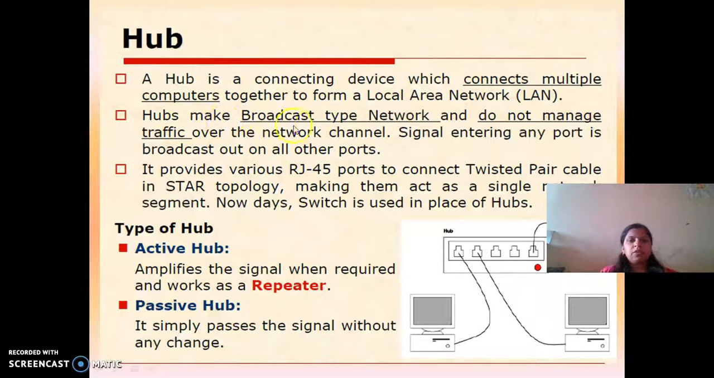Hubs can make a broadcast type of network. Broadcast type of network in the sense, if a message is for computer 1, it will also go to computer 2, and whichever computer is intended to have the message will take the packet, and the other one will have to be idle till it completes the process. So this is how it will be in the hub.